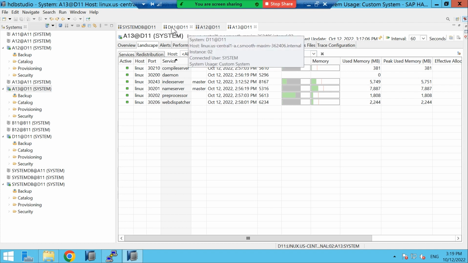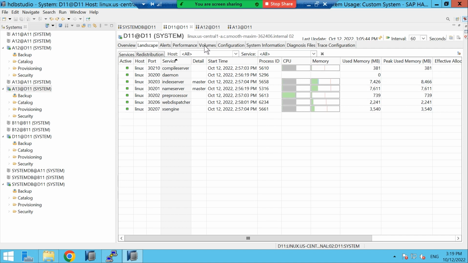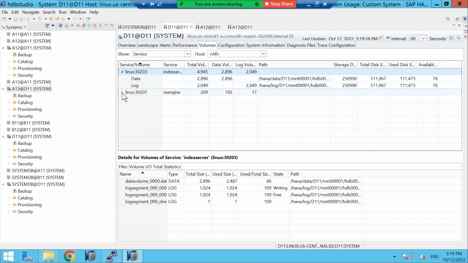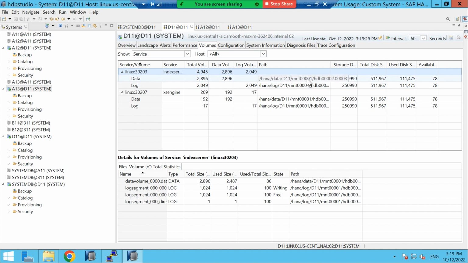Simple. Go to D11, volumes, the index server and access engine. Open this. Your index server will have a data directory and log directory. Your access engine also has a data directory and log directory. Where is that data directory decided? /hana/data/D11/mnt00001/hdb00002/003. This is the location of this index server's data directory. The log directory is /hana/log/D11/mnt.